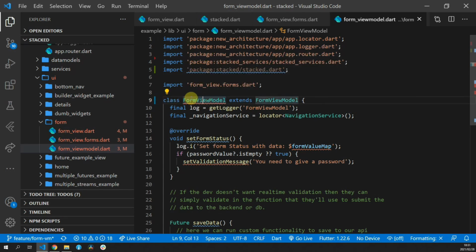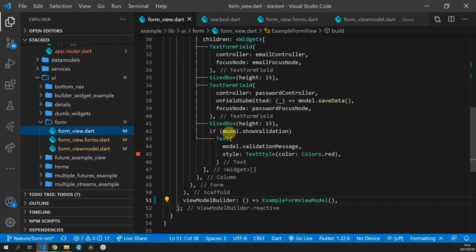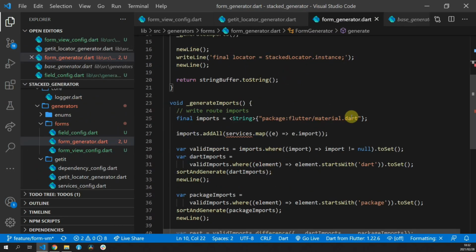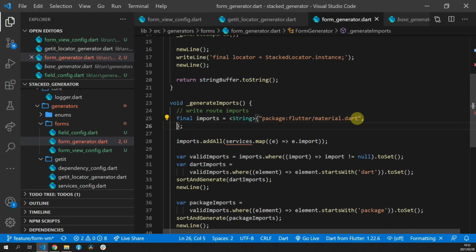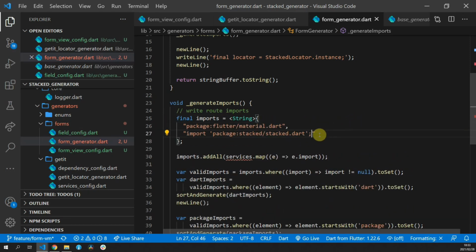And as you see, I got a name clash, so I had to go through and change all of the naming for form view model to example form view model. That was a quick change, so now we can continue with the imports that we want to use when we're generating our file. The second import is stacked.